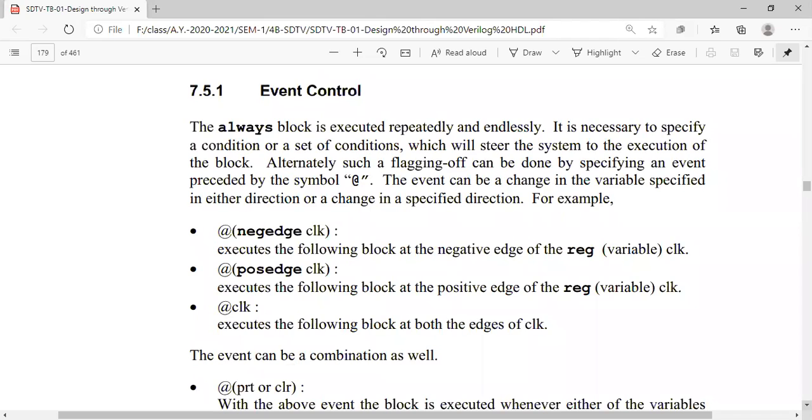So it means you want the statements to be triggered, right? That can be done with the help of this @ symbol, right? Such triggering can be done by specifying an event preceded by the symbol @. The event can be a change in the variable specified, either in a single direction or a change in either direction, right?